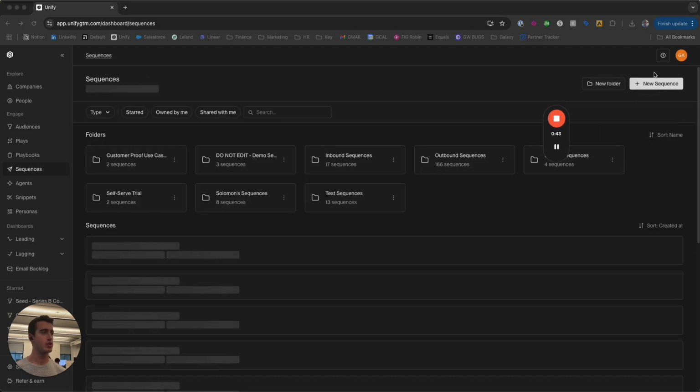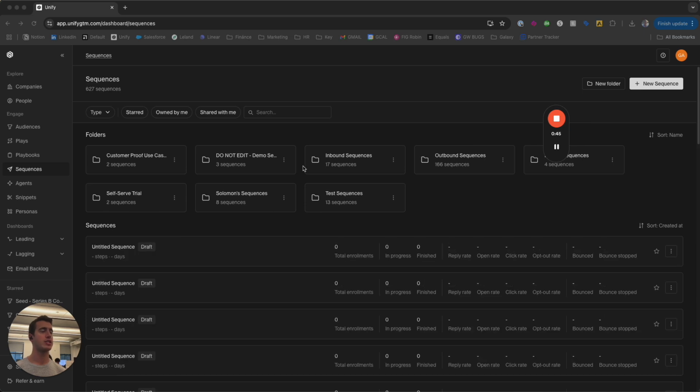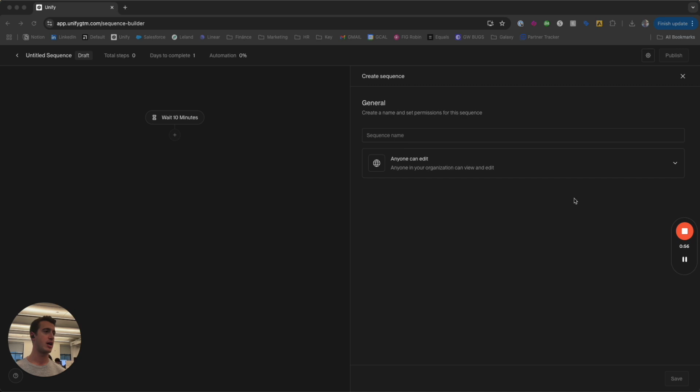You can create a new sequence on the right side. The UI is supposed to resemble very much a Google Drive or shared collaboration space where you can store, file, and manage all of your sequences. You can hit Create Sequence in the top right, and we're going to call this Garrett test sequence. Here you can select permissioning associated with this sequence depending on the nature of your organization, and then hit Save.